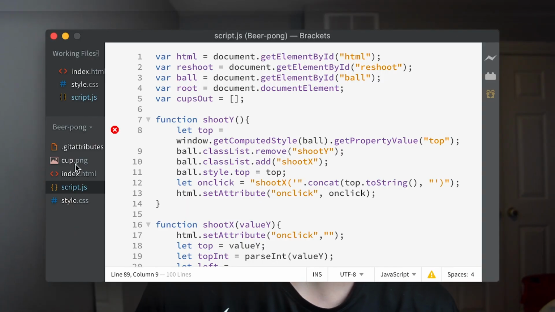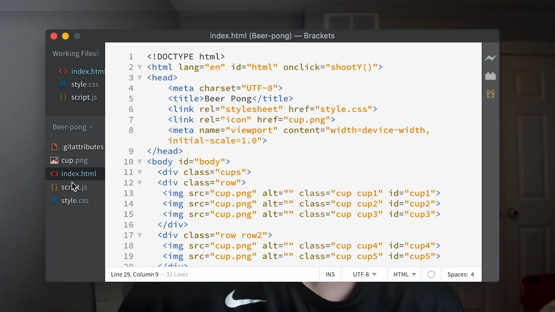Alright, and now you're probably wondering, how did I make this? So I'll show you my code. Alright, so I have all of my files right here. I have my cup image, the index script, and style files.